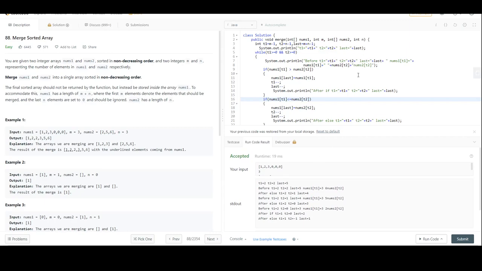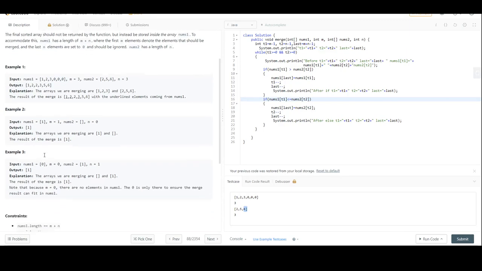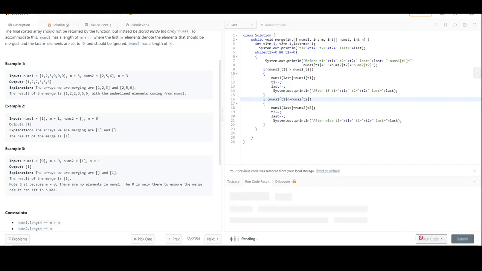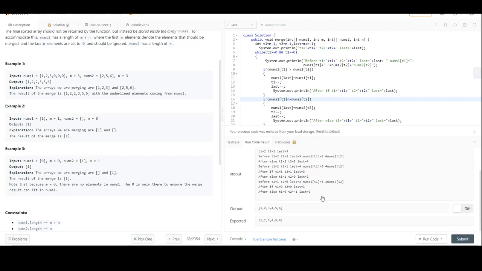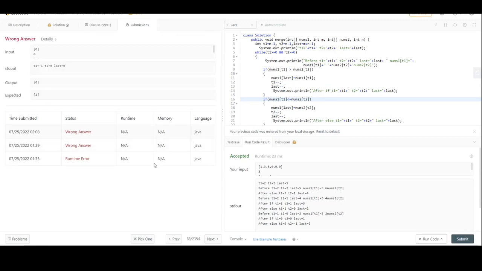Fine, that seems to be working fine. Let's try to submit this and okay, let's try to have other test cases, right? Okay, 3, 5, and here 2, 4, 6, and run this. Okay, it seems to be working fine. Let's submit this and see. Array, yeah, this condition. T1, T2, 0.